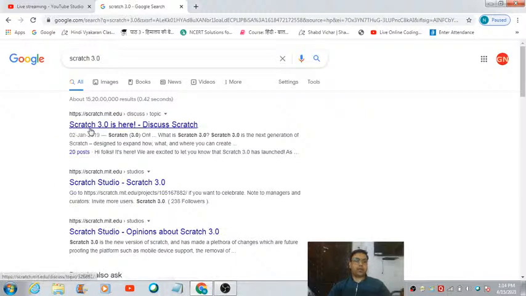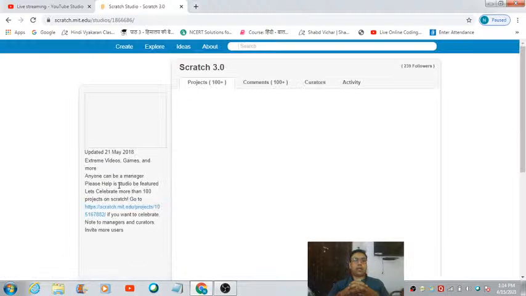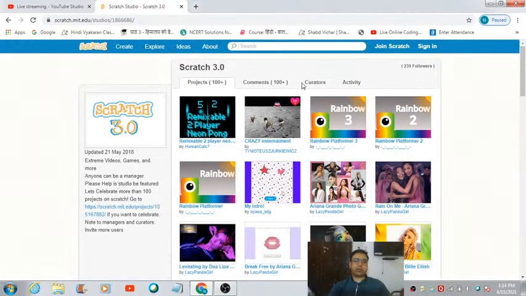Now you can hit this option Scratch Studio, Scratch 3.0, and you're going to get redirected to a beautiful MIT website where you'll get to see some stuff like this. Okay, now if you want to create your own Scratch project, you can come over here right on the top. You will be able to see this create option. Just tap on this option and let's see what we are going to get.